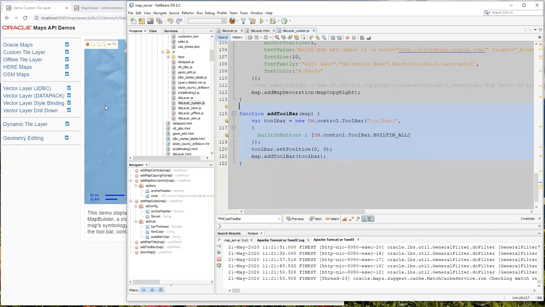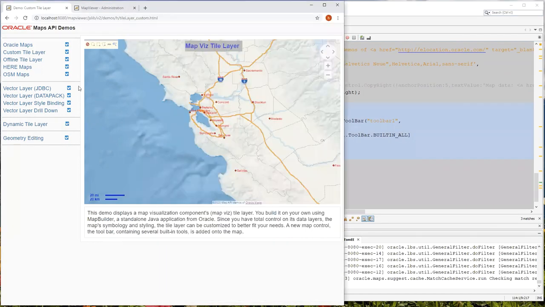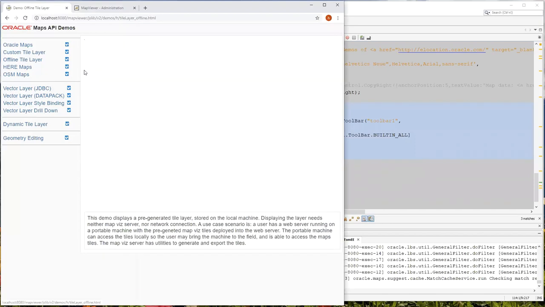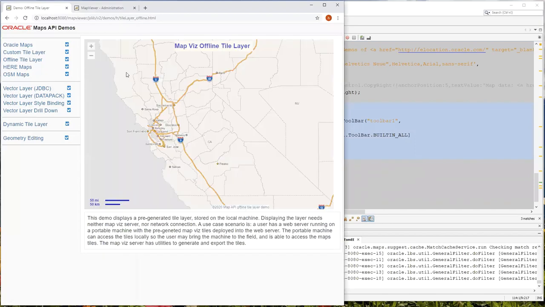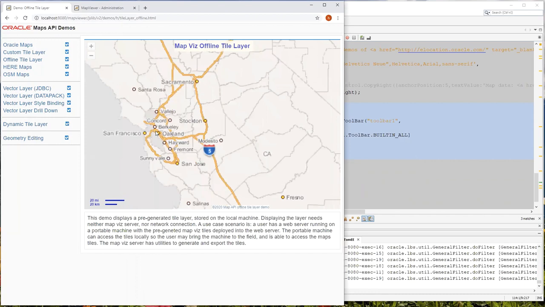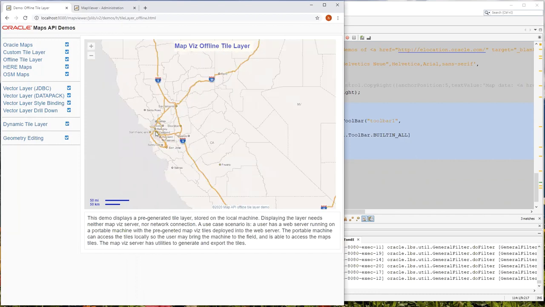Okay, now let's move on to the next demo, the offline tile layer. As the name suggests, offline meaning this application doesn't need an internet connection. Certainly it doesn't have to have the MapViewer server. So I can zoom in, zoom out, and the dataset is deployed into this local web container.